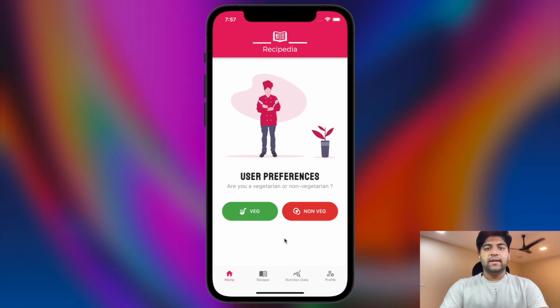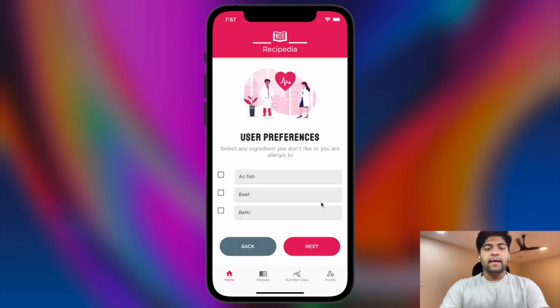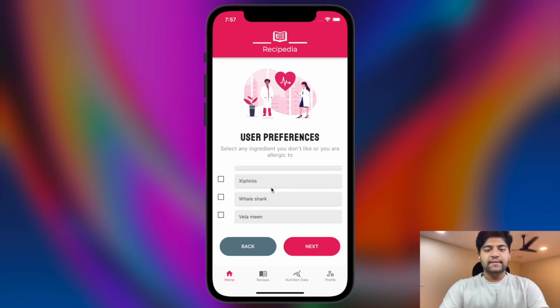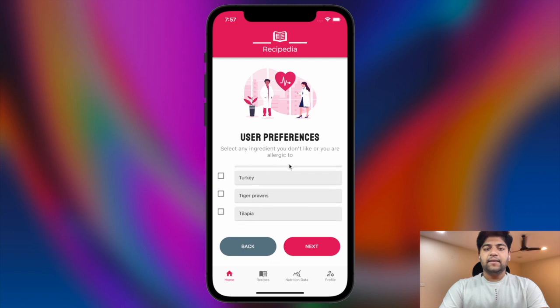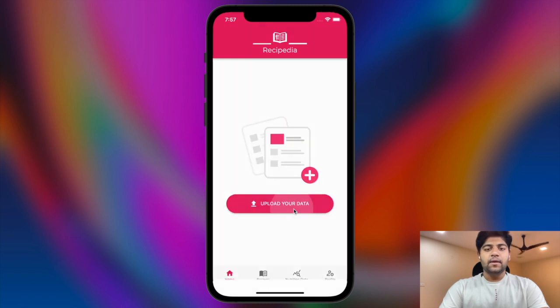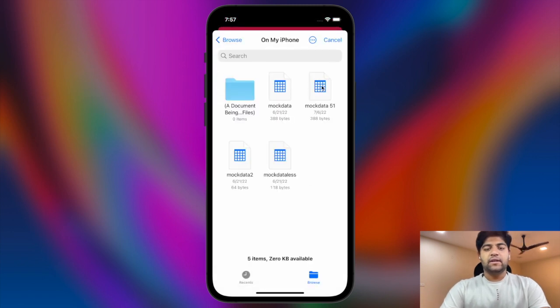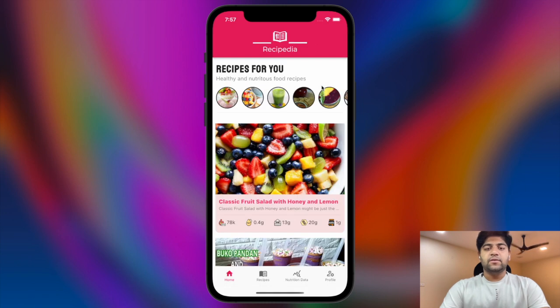Initially, since there's no data related to the user, the application will ask the user to enter their preferences. So I'll select non-vegetarian. And generally, many people do not prefer having beef, so they can select that. Or if anyone is allergic to any of the ingredients mentioned in this list, they can select that, and our recipe recommendation will automatically remove it. Now, the user has to input their data, which consists of their age, nutrition data, etc.